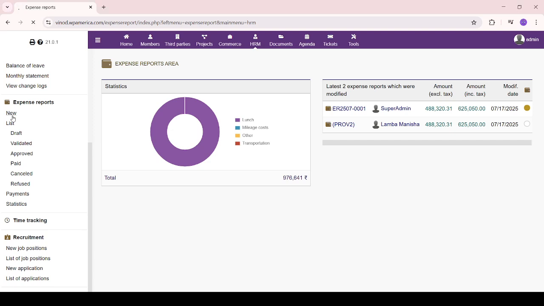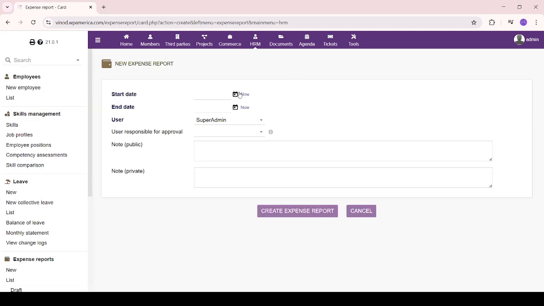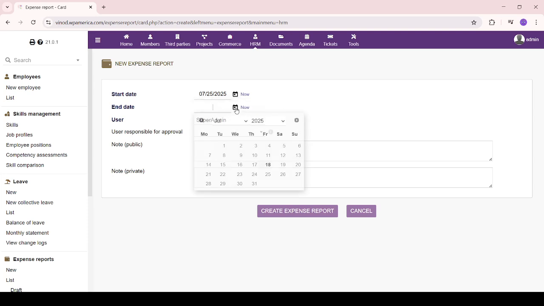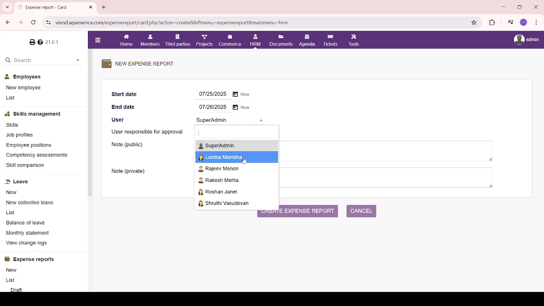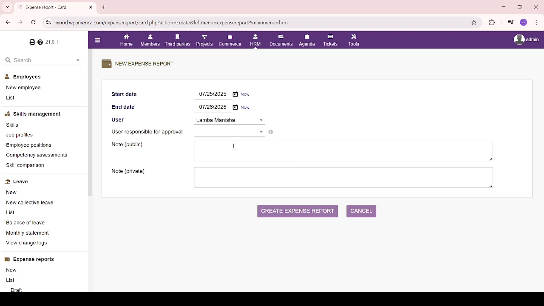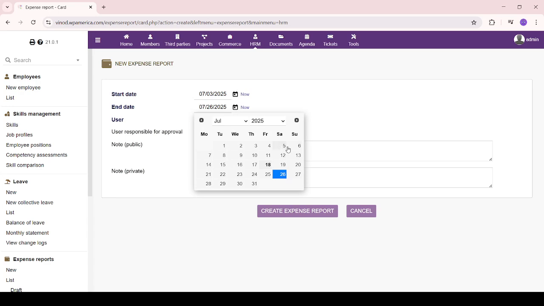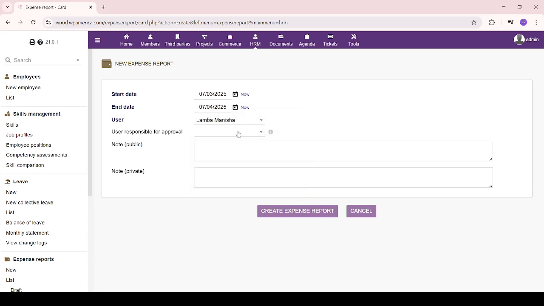Let's create a new expense report. Suppose we need to go for a meeting on 25th, 26th, 2 days, and the user is Lamba. I am the Lamba. Imagine I am requesting the expense report, or say the meeting has already been done on 3rd. Anshul Lamba, super admin, is the approver.